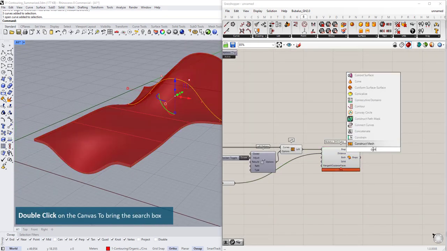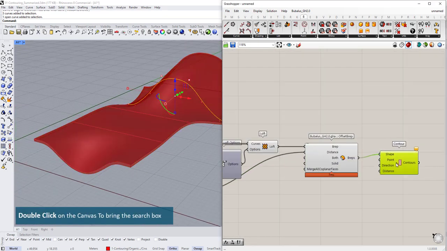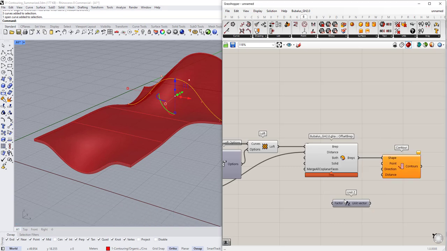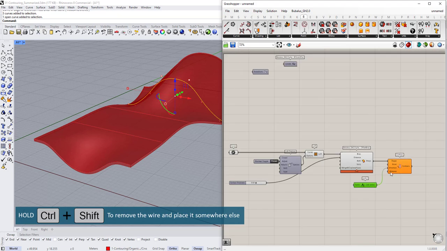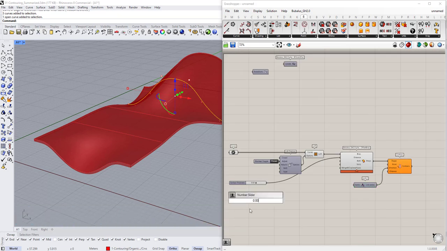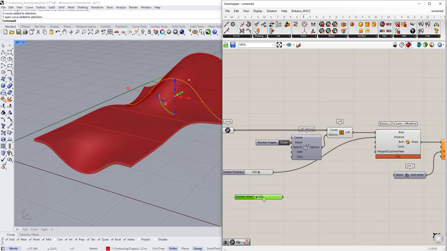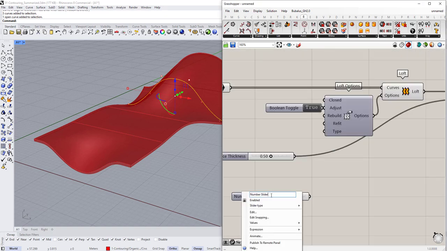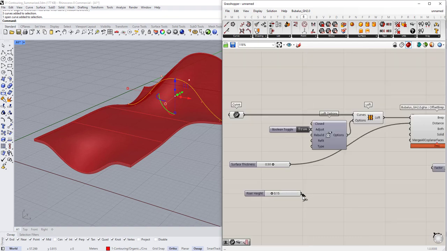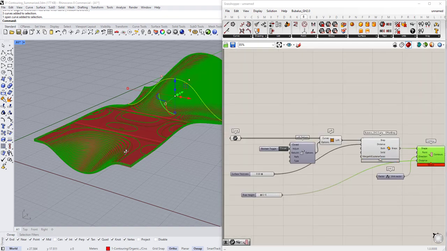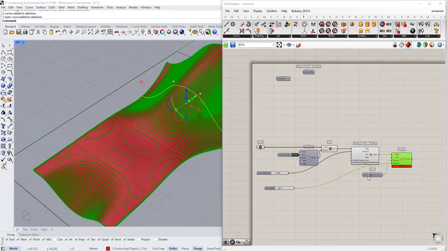Now let's type contour. Let's import it. The direction is Z. So double click and type unit Z, the direction. Hold Ctrl-Shift and remove the distance wire from here. So this is the direction and the distance. So let's double click and bring a slider with 2 digits and maximum 1. Let's type 0.15. Let's come here, right click and rename it riser height. So this is for the distance. So here we go. We have our contour curves.